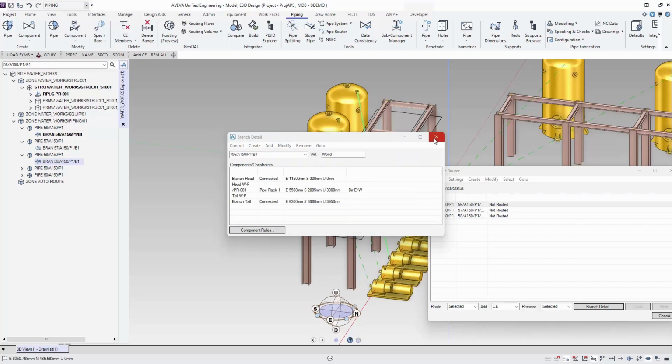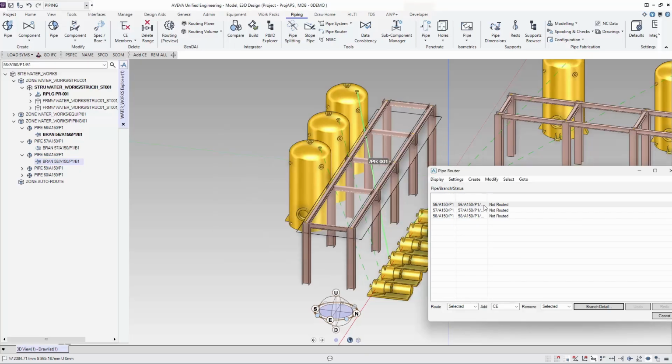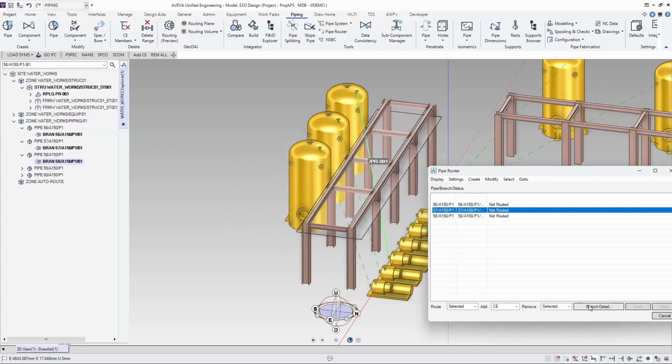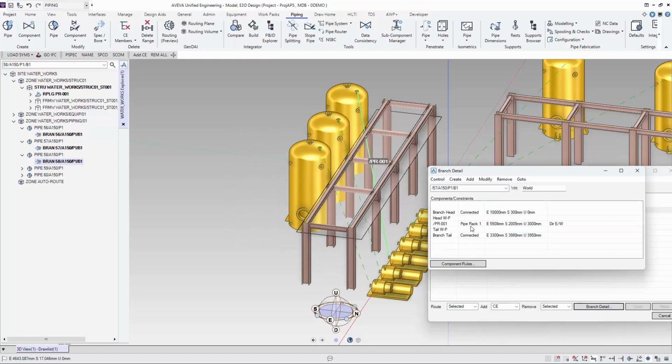Let's copy the routing constraint to the other branches. I first select the branch that already contains the routing constraint. From the menu, I choose Modify Branch Copy Constraint to copy the same routing constraint to the other branches. When we check the branch details for the other branches, you can see the pipe rack constraint.